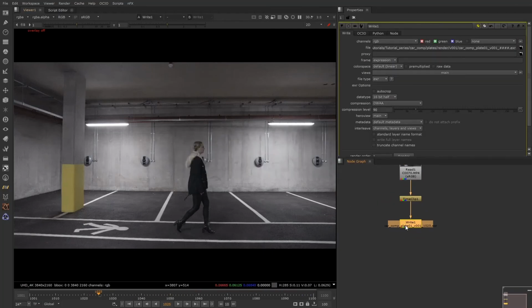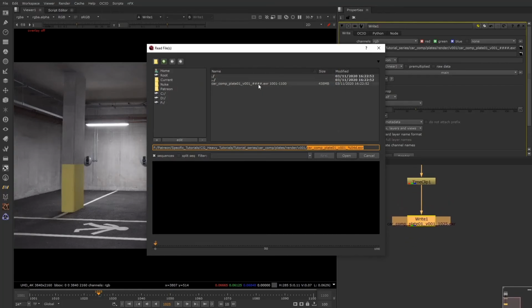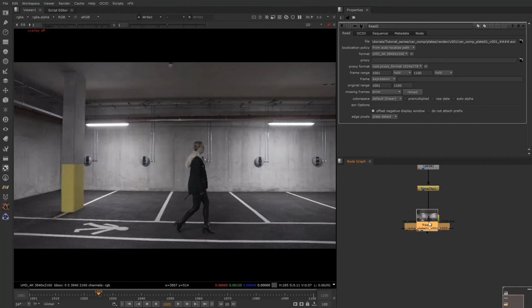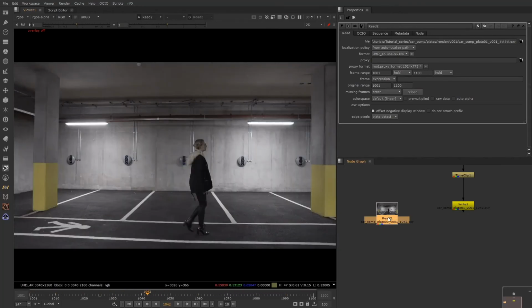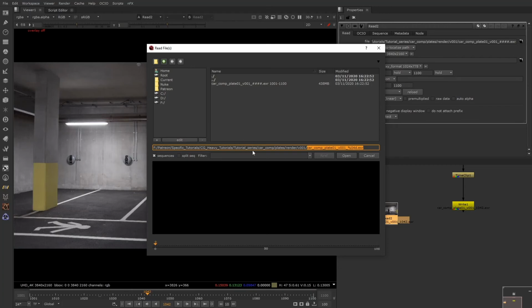So that's just finished rendering. If you have just rendered something and you press R on it, it will bring up whatever you've rendered, and that's for any write node. So now we have our plate. I think I will stop here because now everything's in a nice folder structure. Tutorial series, car comp, plates, render, v1.